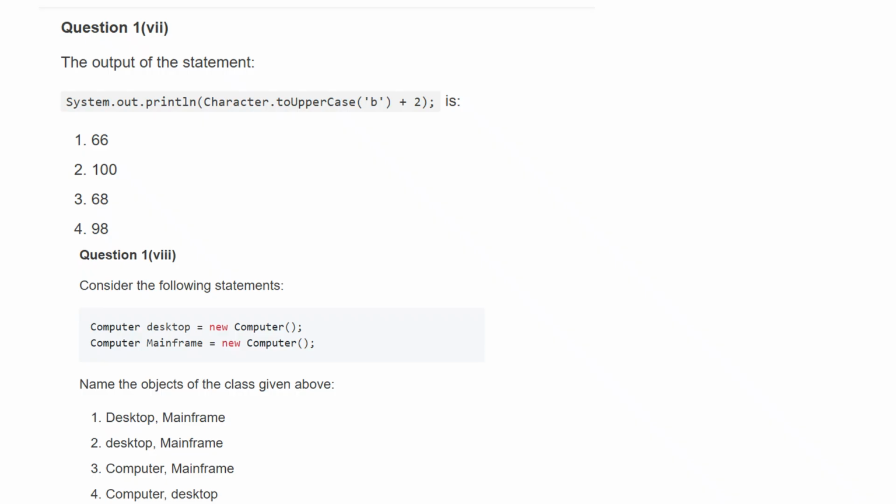Now question number 7. The output of the statement System.out.println(Character.toUpperCase('b') + 2) is. First, what we are converting, this small b we are converting to uppercase. So it will be B. A's ASCII value is what? 65. So B will become what? 66. You have to add 2 over there. 66 plus 2, it will be 68. So your correct answer should be 68.